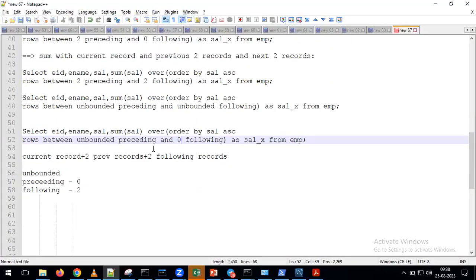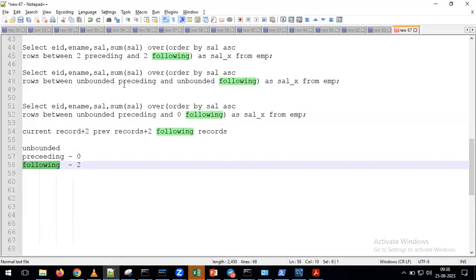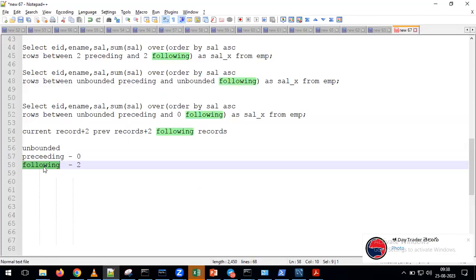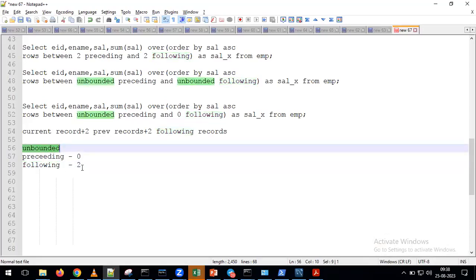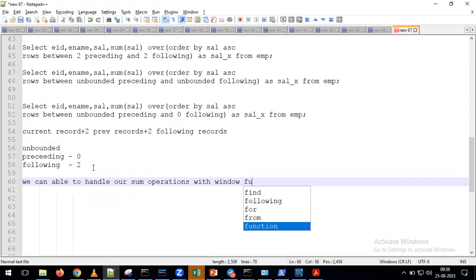That's the reason I'm saying it's a very simple thing. You only need to understand these three: preceding, unbounded, and following. Except that, we are not introducing any new terminology in this entire example. If you want to sum up previous values, we give preceding. If you want to sum up following values, we give following. If you don't want to specify any number of previous or following values, we give unbounded. By using these three keywords, we can handle our sum operation with window functionality.